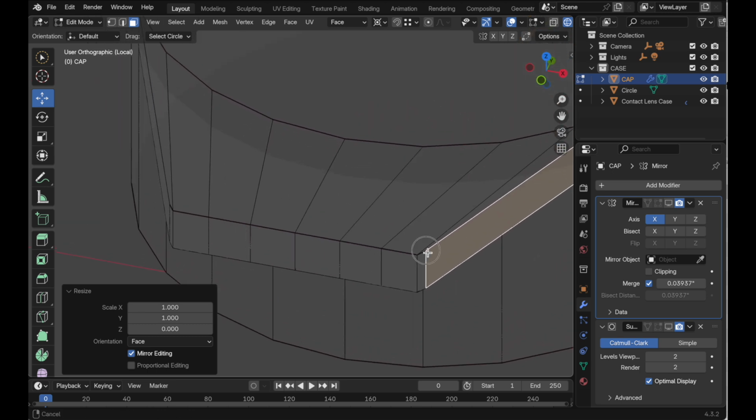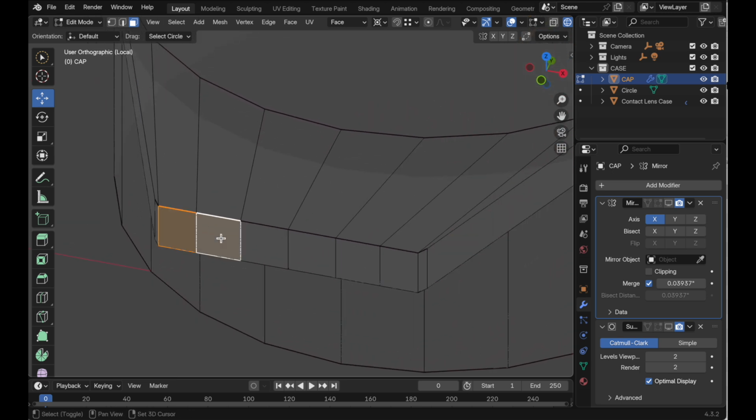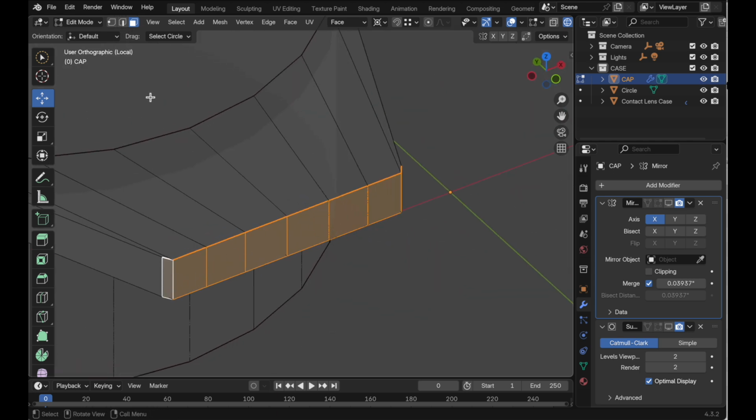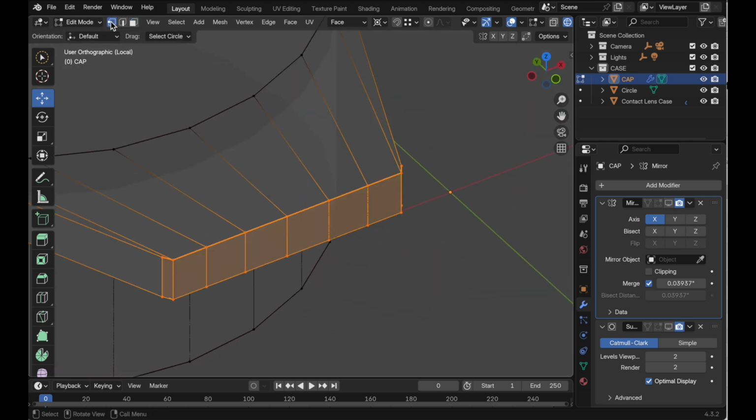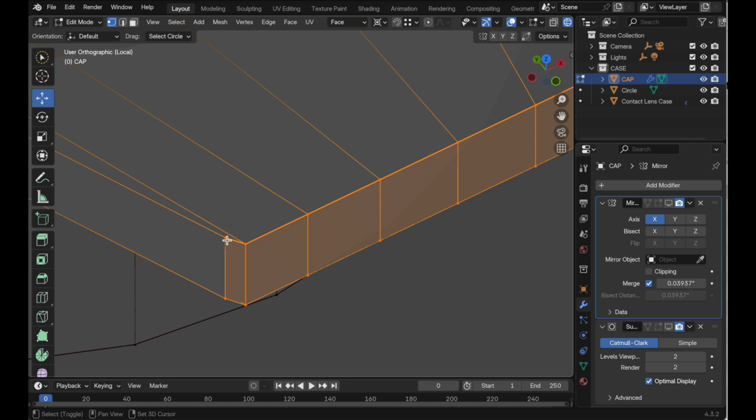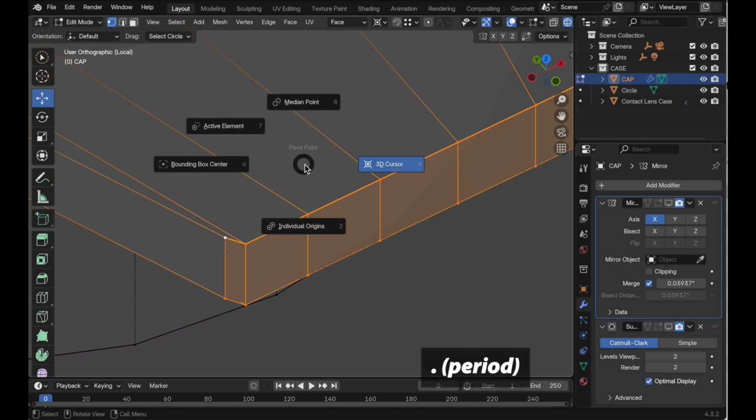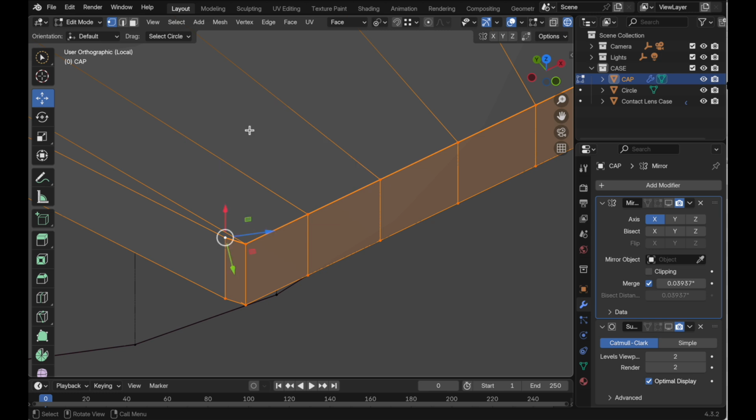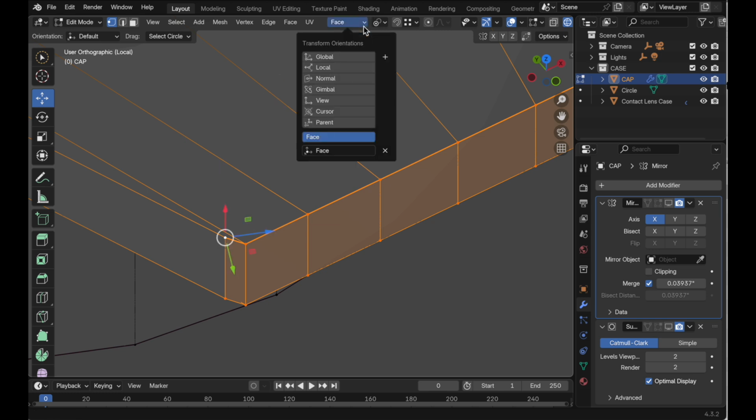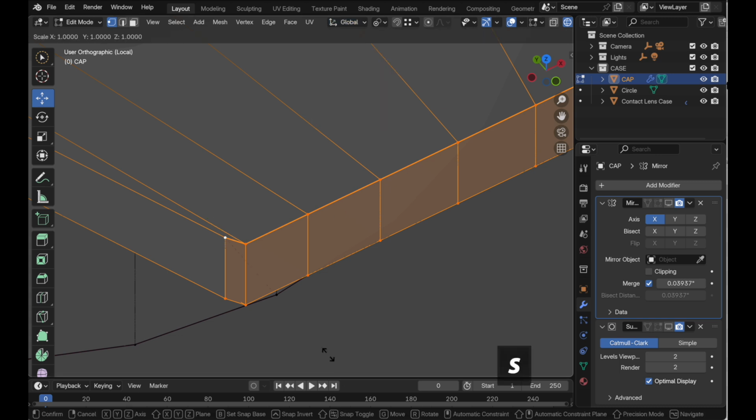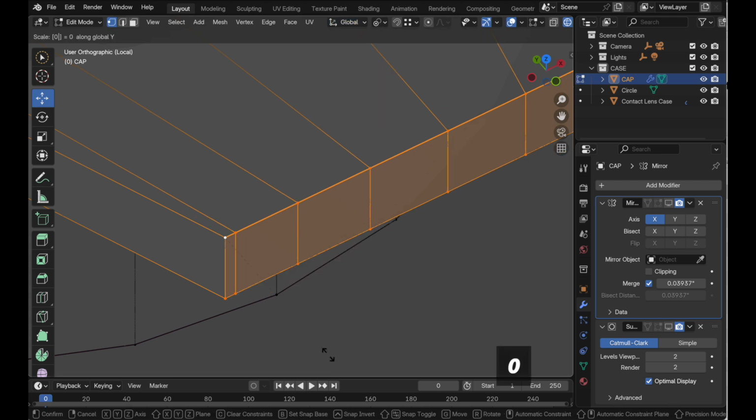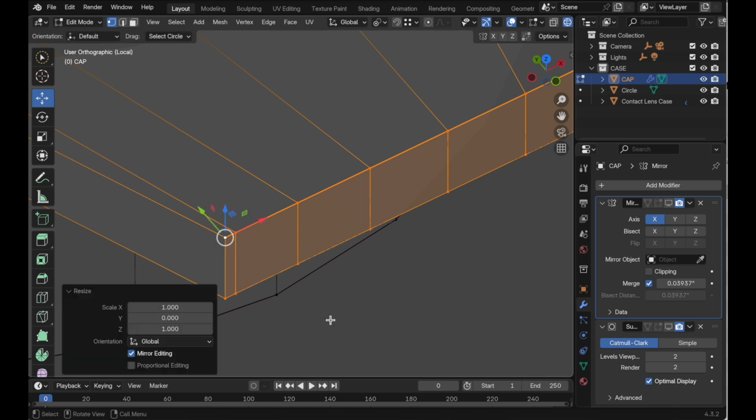So let's come to the front here. I want to take all of these faces and flatten them. So let's come over into vertex, and I want to use this vertex as a reference point. Period, go to active element for the pivot point. We need to remove this. Let's go back to global and then type S, Y, 0, and it flattens that right there.